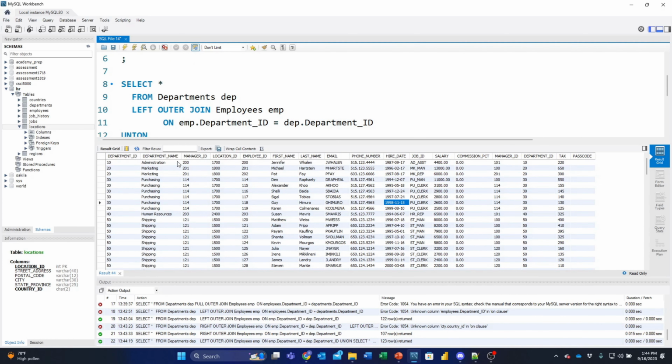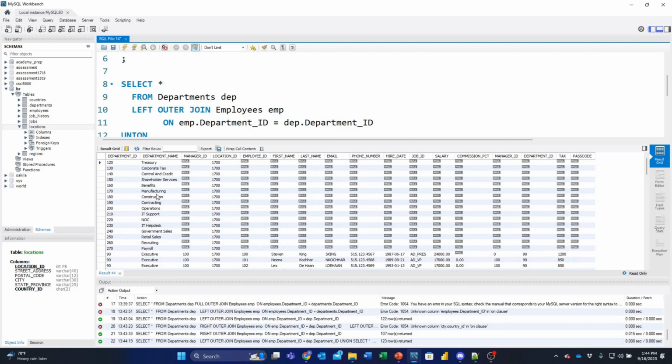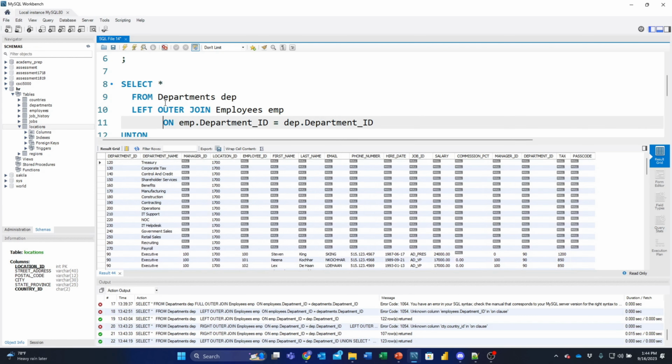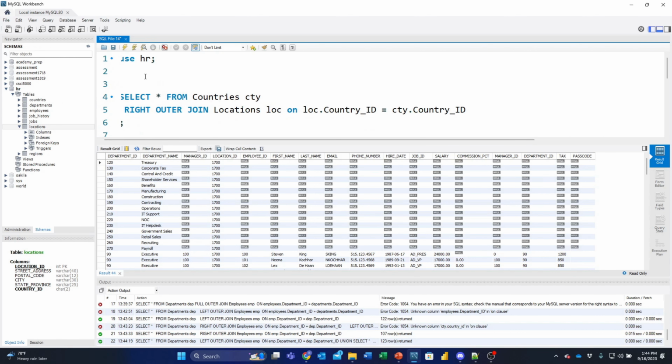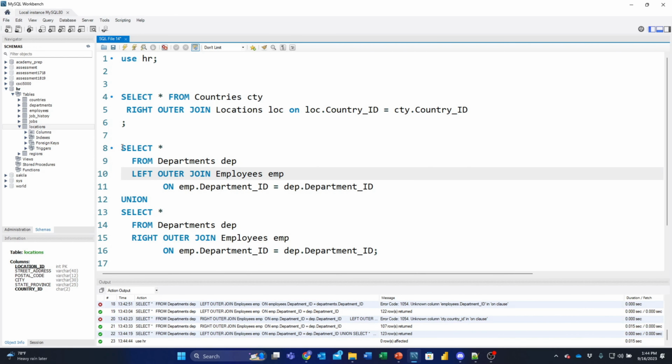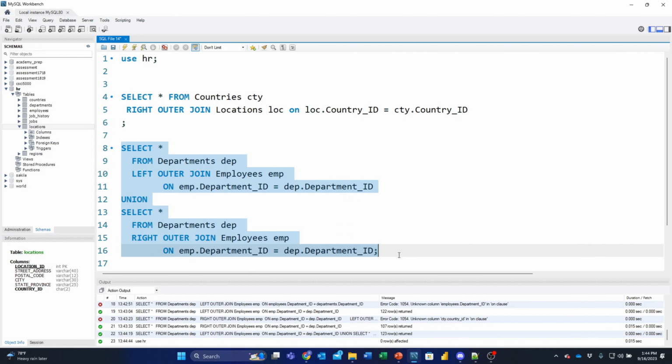So now we should see that we have some with nulls. Here's the Kimberly Grant, and we have some departments that do not have employees attached, all in the same result set. So this is the syntax primarily for how to do a full outer join in MySQL. So you do a left outer join and a right outer join and simply union those together in the same query.